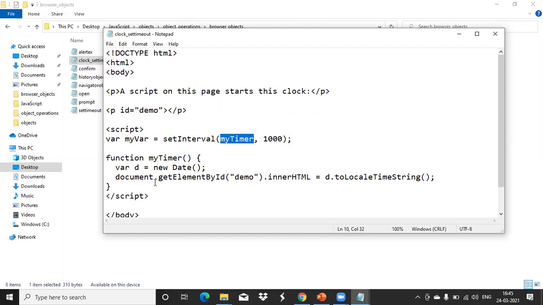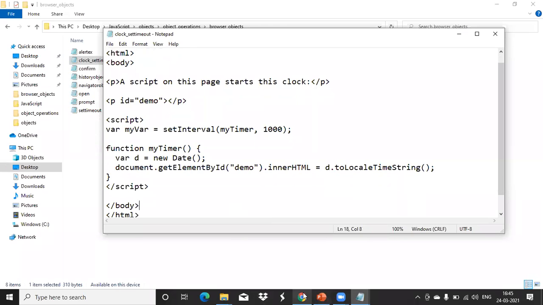Now what is this timer function doing? Here you can see it is creating a date object, so the current date object only it is showing there. getElementById demo, that is your paragraph, dot innerHTML. That one we are converting into a string format and displaying. So this d.toLocaleTimeString method we have to use. Then we can convert that time into string format and display it. Okay, you see the output.